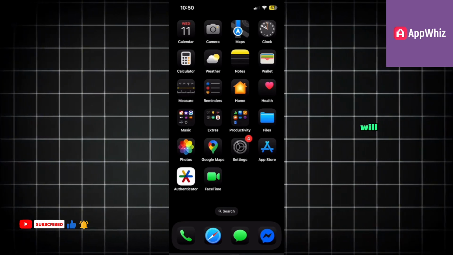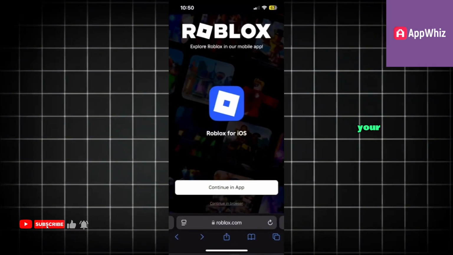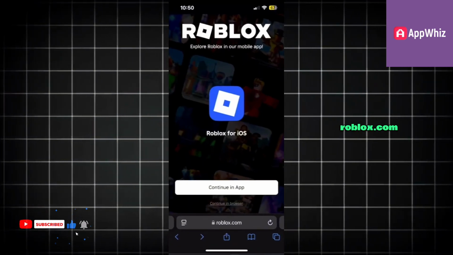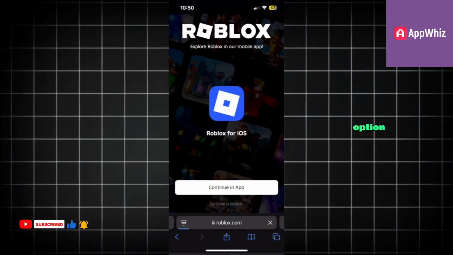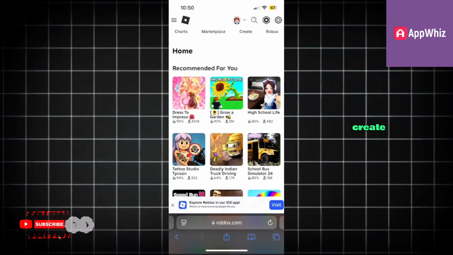So first of all, you will not need to use your application. You will need to use a browser. Open up your browser, go to roblox.com and press continue in browser option. So we would be able to copy it. After that, press on create at the top.